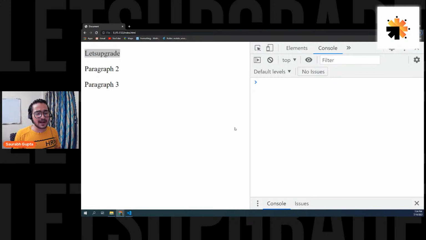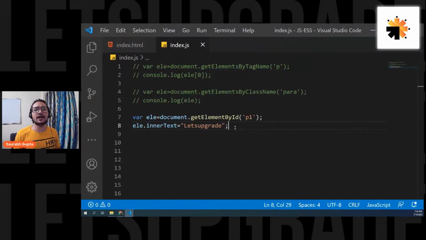Is using var bad practice? No, it's not a bad practice. It's simply deprecated. First of all, I'll tell you what the difference is between var and let, and then we'll start using let. So it's not a bad practice. It's simply deprecated. There were a few issues with var that have been solved in let, and I'm going to explain that. Don't worry.